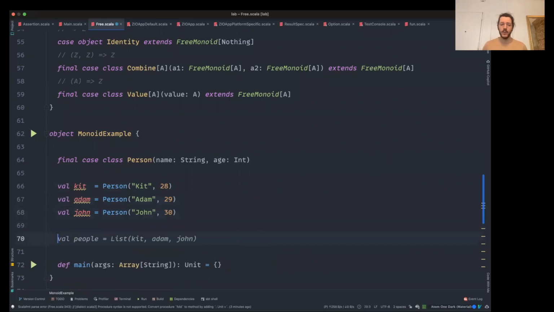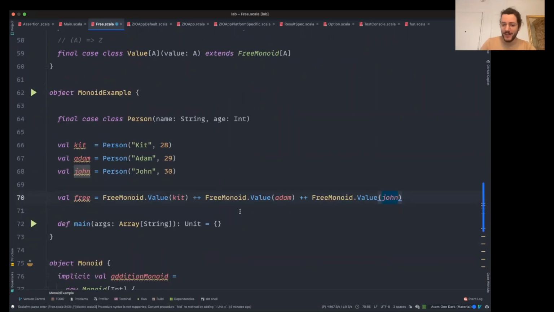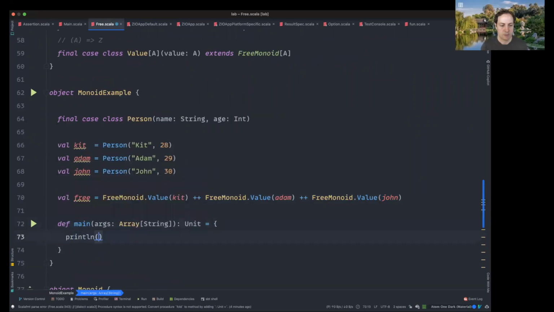Cool. And now what we can do is combine these things into a free monoid. So I can say, let's combine me. So free monoid. There we go. So we're just combining all of us. All three of us are going to be combined together. Great. And let's take a look at what this looks like.